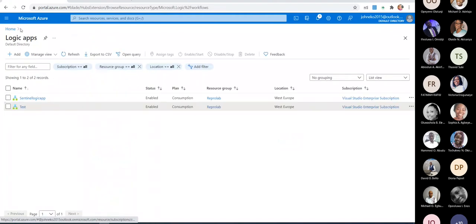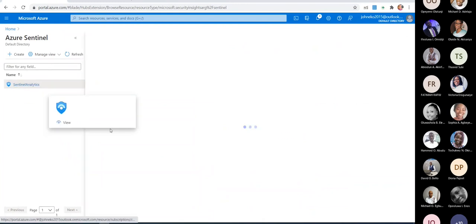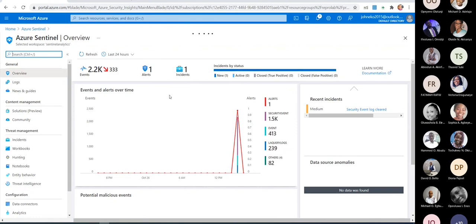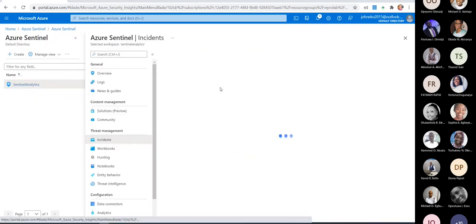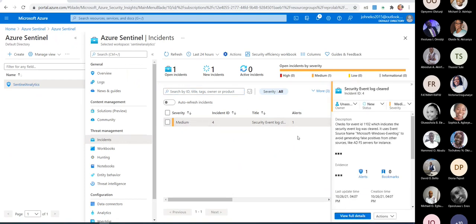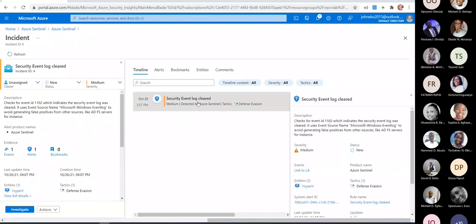Let's see if our alert is created yet, so I can just run through the investigation. Okay, I think it has been created. So for the last 24 hours, this is the one alert. If I go to incidents, I can see that the security event log was cleared. I can click on view details and I'll see details of that security event that was cleared.